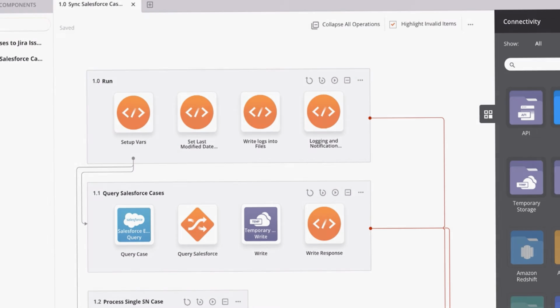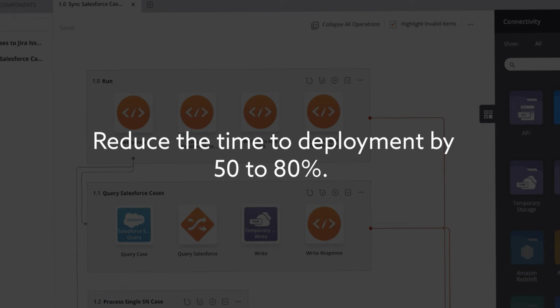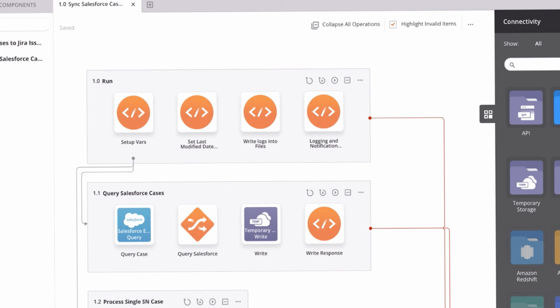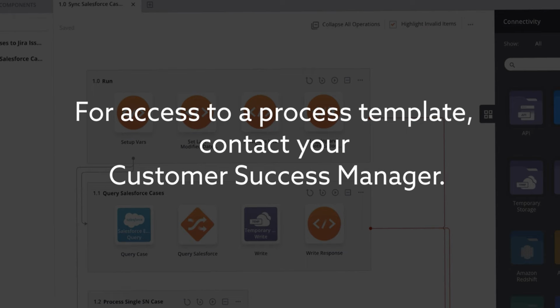Process templates are designed to reduce the time to deployment by 50 to 80% and can be self-implemented, delivered by Jitterbit Professional Services, or delivered by an implementation partner. For access to a template, contact your customer success manager.